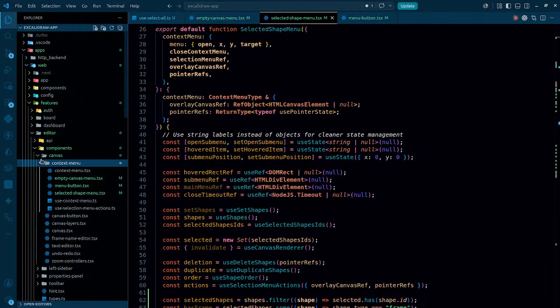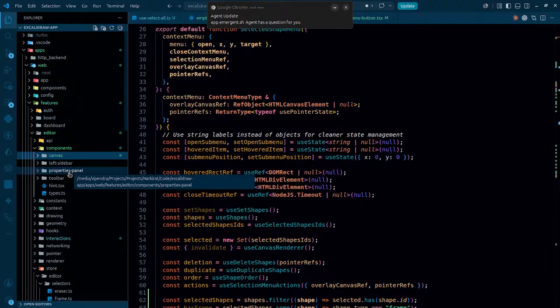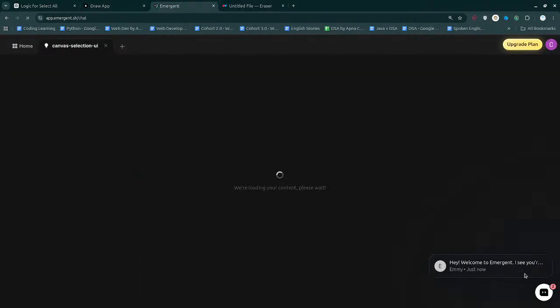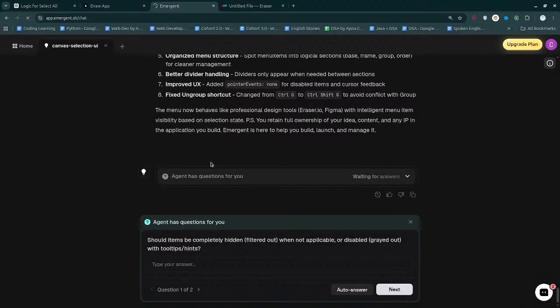We have this canvas, left properties panel, toolbar. This is done right now. It has some questions. Should items be completely hidden, filtered out when not applicable, or disabled? Grayed out. Next. Are there any specific conditions you want to enforce for grouping and framing based on multiple shapes selected already inside a frame?